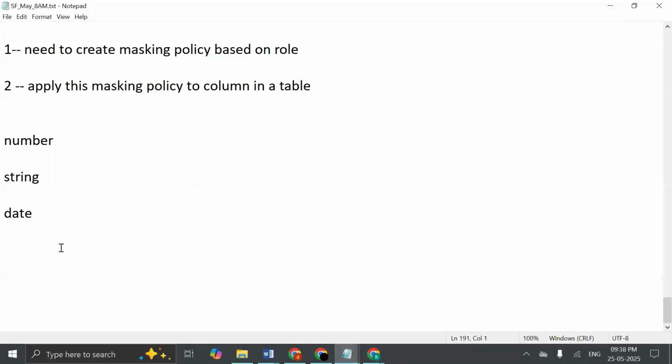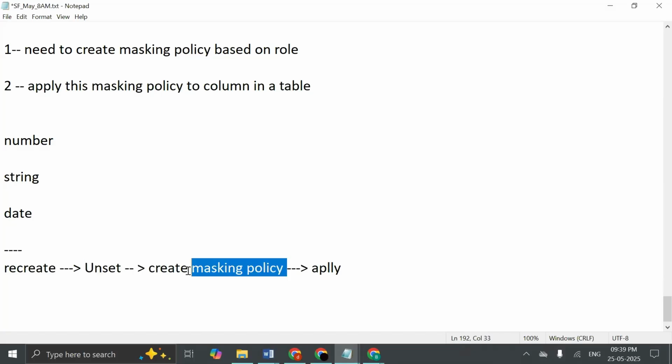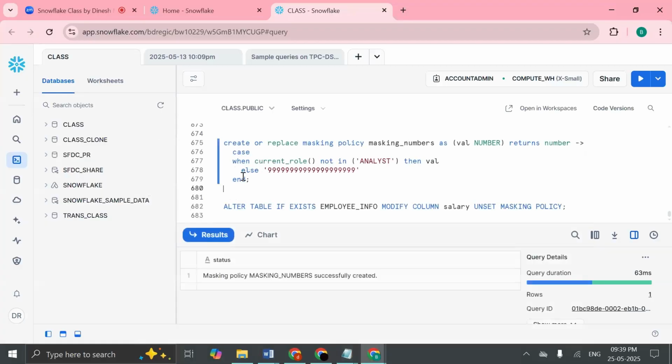So remember this: when you want to recreate, what are the steps we need to do? First we need to unset. After that, we need to create the masking policy. Once we have created it, again we need to apply the masking policy, right? So if you want to recreate it, and the policy is already applied, we need to unset it. Then we need to recreate it. Again, we need to apply the masking policy. Now observe this one. We recreated it.